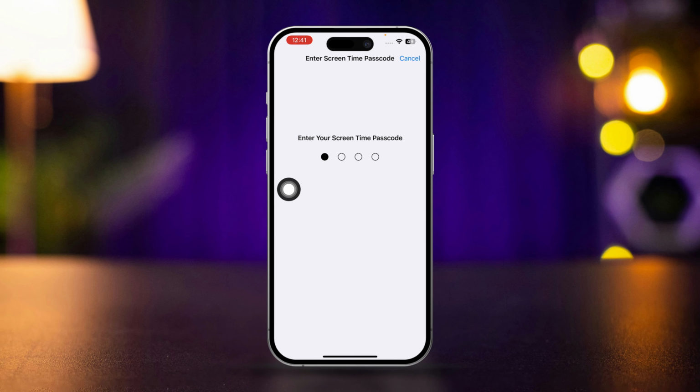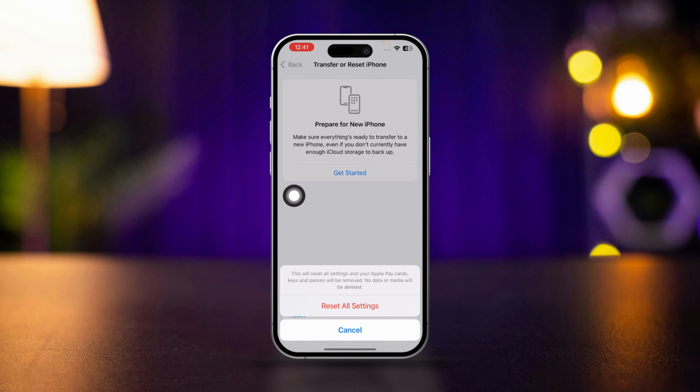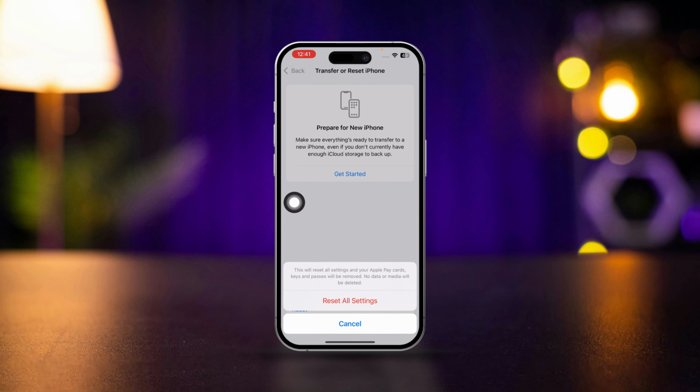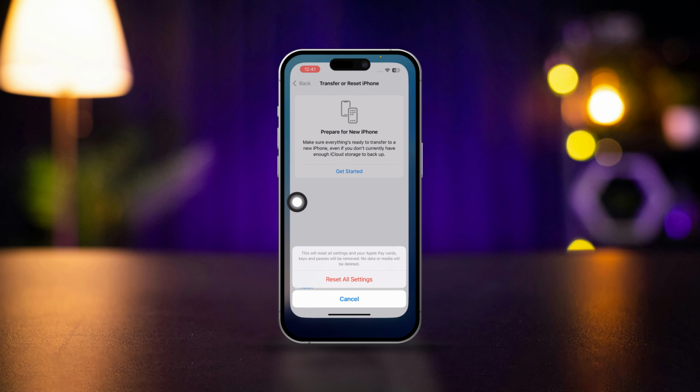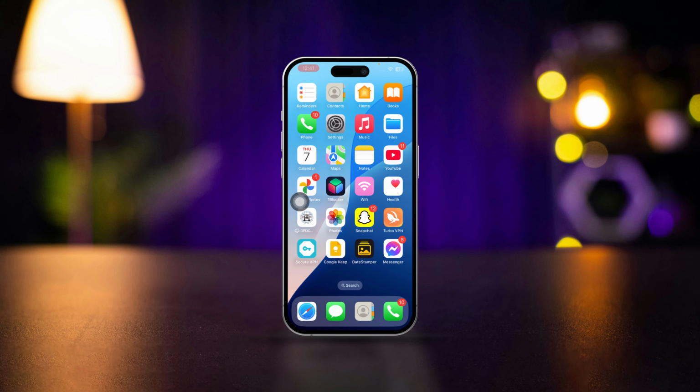By following these steps, you should be able to resolve the issue of Find My iPhone being grayed out. If problems persist, don't hesitate to ask for additional help.